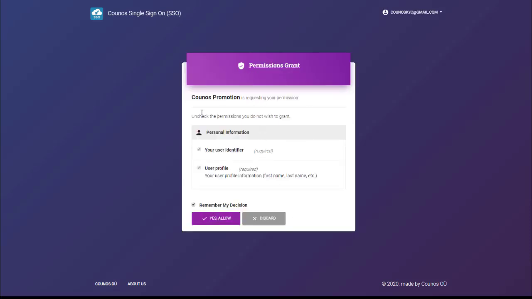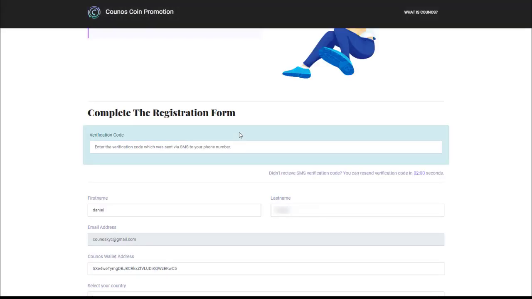Here you need to grant access to your personal information, as you can see in this page. Click Yes, Allow. A verification code will be sent to your phone. Please put in that code in this page.